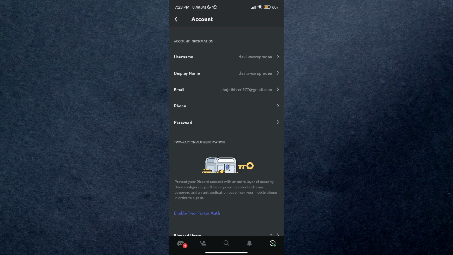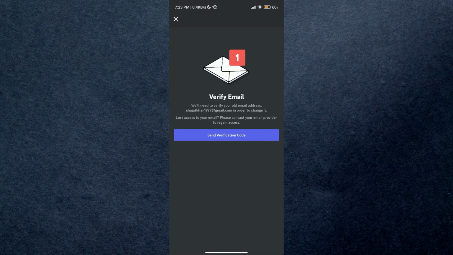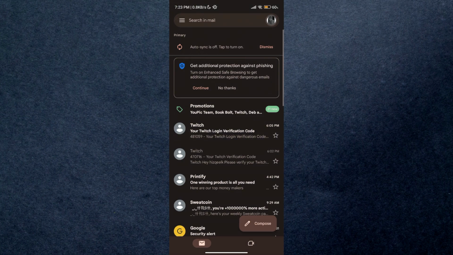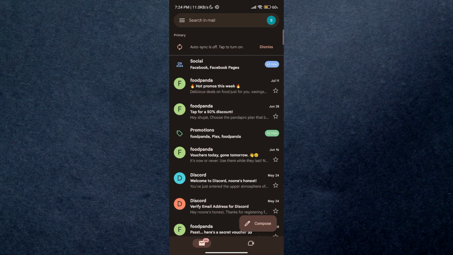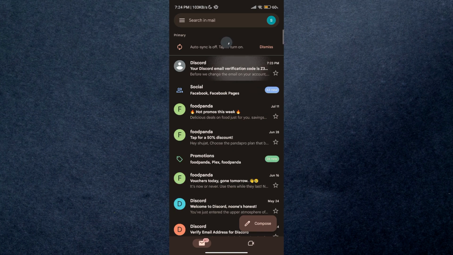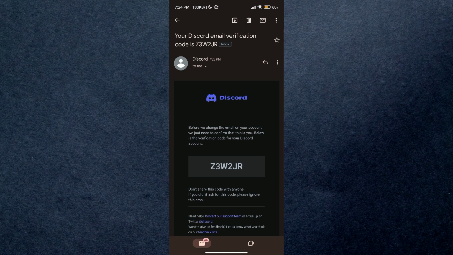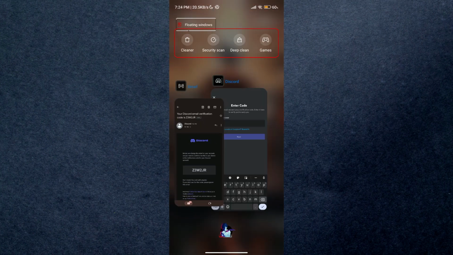I have it verified, but I can show you the steps to achieve it. Now just tap on send verification, and after entering the email address, Discord will send a verification code to your email account. Just open up your email application. In my case, it's Gmail. So after that, look for the Discord mail containing the verification code. Simply copy that code and paste it inside the Discord app and you're done. That's how you can verify Discord account.